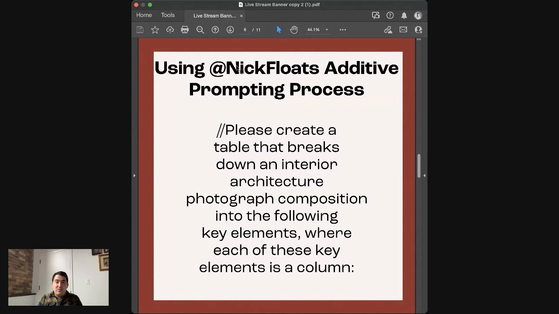Please create a table that breaks down an interior architecture photograph composition into the following key elements, where each of these key elements is a column. So again, this is a prompt you would put into ChatGPT to help you generate a table that you would then use in an app like Midjourney.